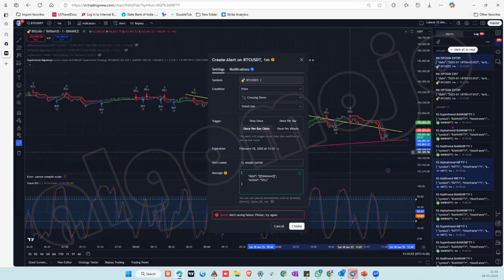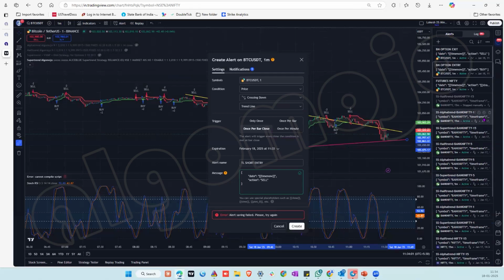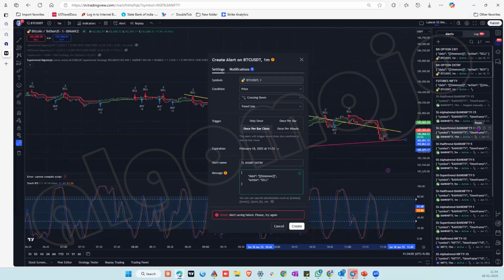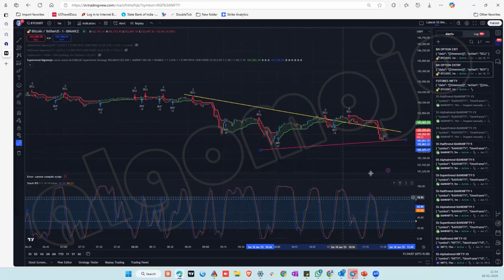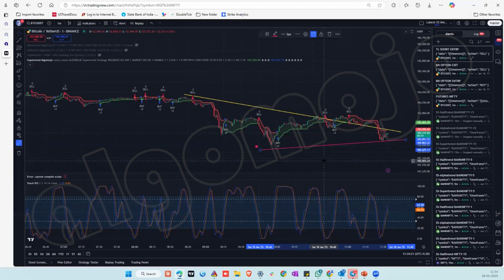I had other strategies running, so it is not allowing me to create more studies. Let me try and stop some of them. So whatever strategies that you create, it will be available here. So you can do it based on a strategy. You can do it based on an indicator. You can do it based on trend line or any drawing. It can be any kind of drawing.